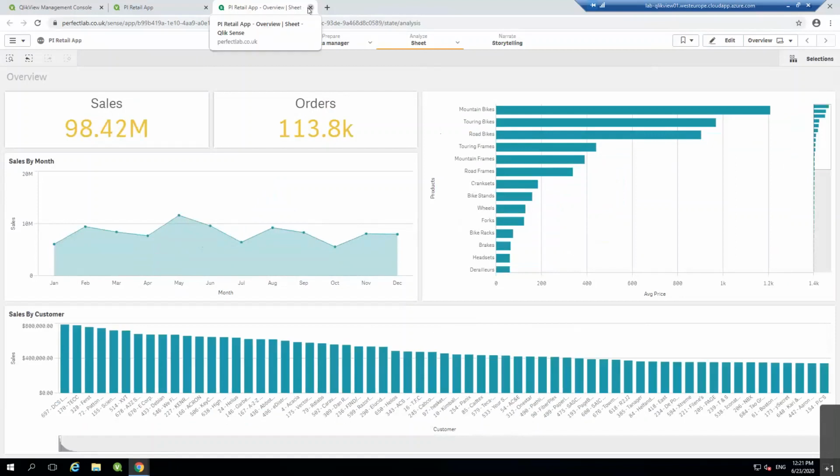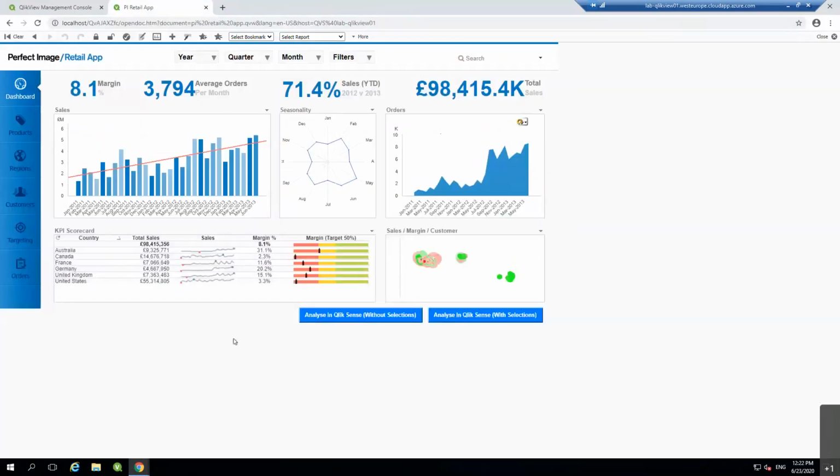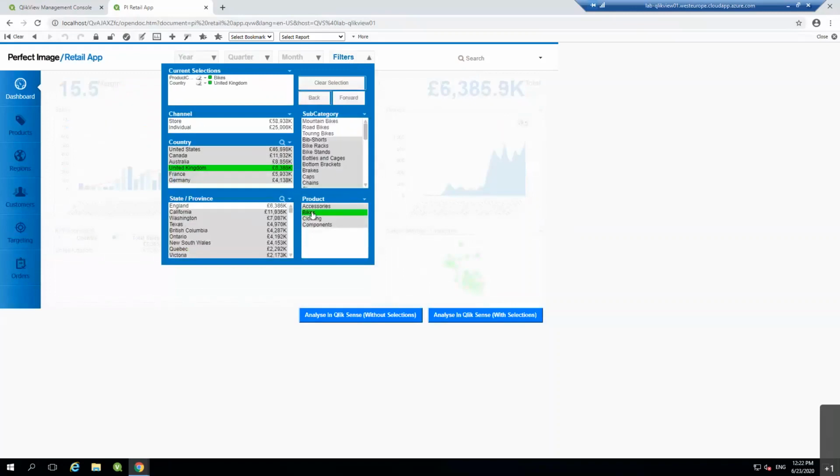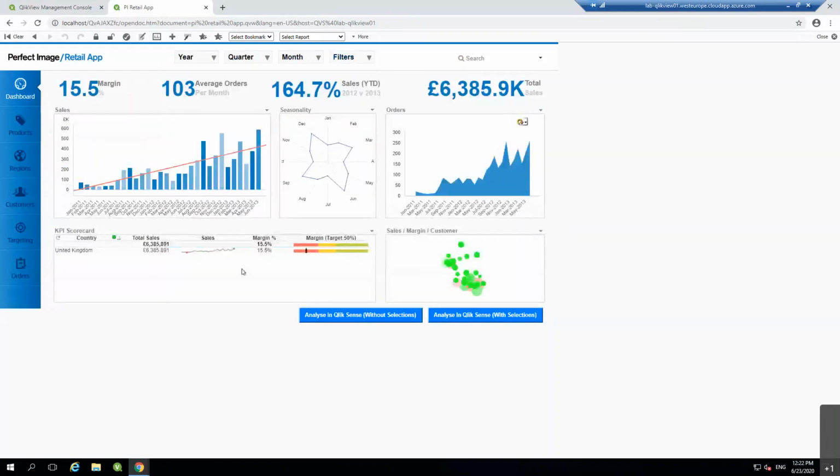But maybe let's close Qlik Sense for a minute and come back into my QlikView dashboard. Now, I went into Qlik Sense there with quite an open-ended question, but maybe if we were a little bit further on in our process, maybe I was having a look at United Kingdom, and maybe under my filters, I was just interested in bikes. Now, at this point, I want to jump into Qlik Sense, but I want to retain that context. I want to carry on the journey exactly where I am in QlikView.